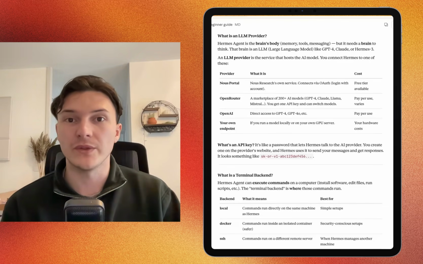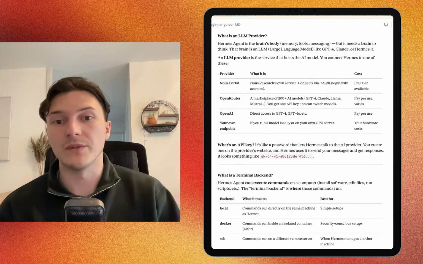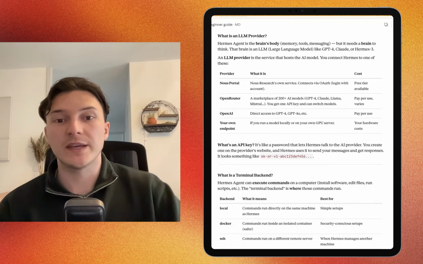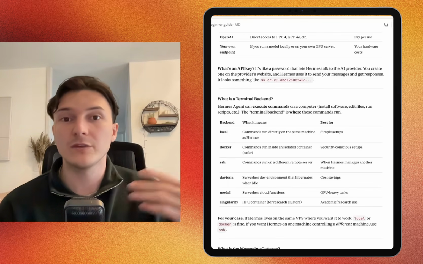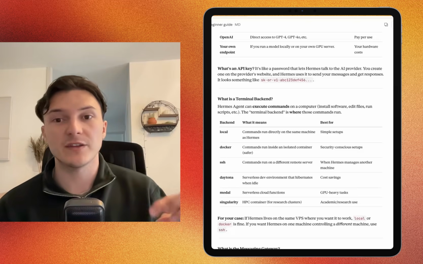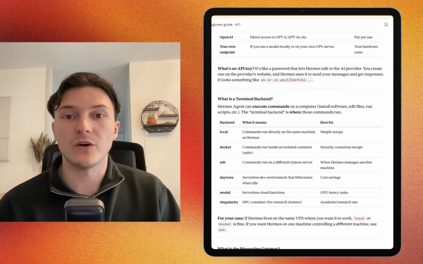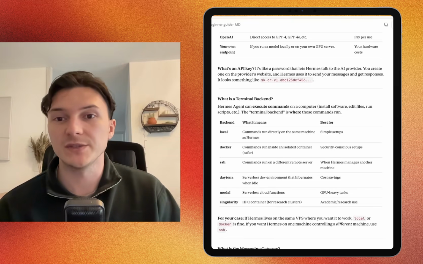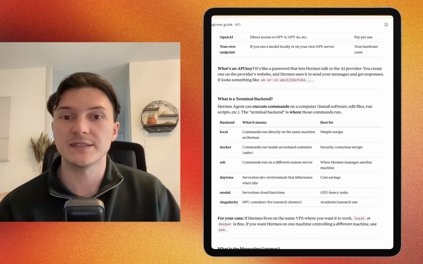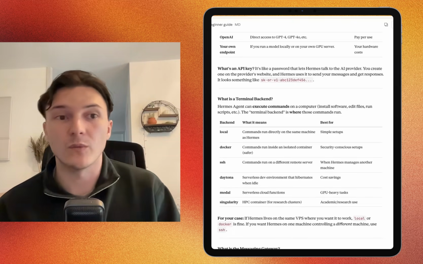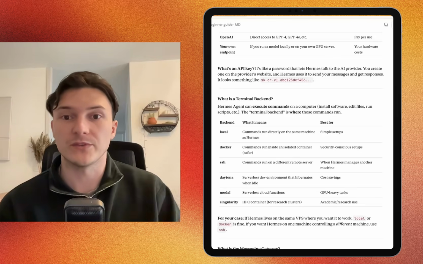And if you have your own AI running locally, your own LLM running locally, you can also use your own endpoint. Then quickly, what's an API key? It's like the password that lets Hermes talk to the AI provider. You create one on the provider's website and Hermes uses it to send messages and get responses. And it looks like this. I don't know what that means right now, but it's not really important.